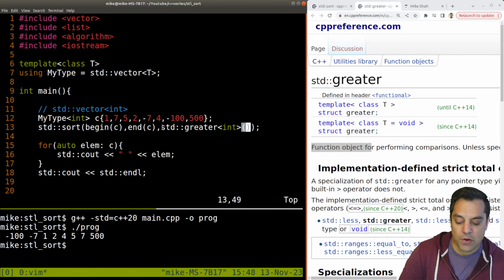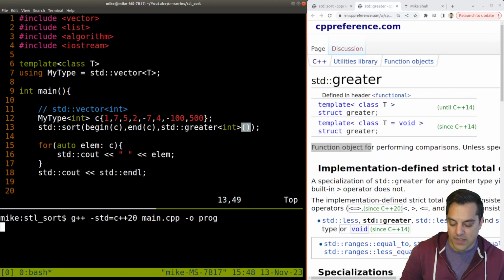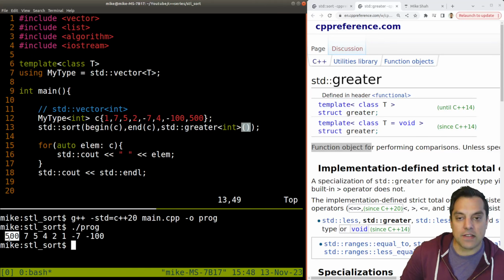Now, if you also implement your own data type here and you provide it, that could be a quick way to flip things around here. So maybe we'll want to take a look at that. Okay, so let's go ahead and compile that. And now this time when I run it, we have the greatest element first here. Okay, so nice and simple there.